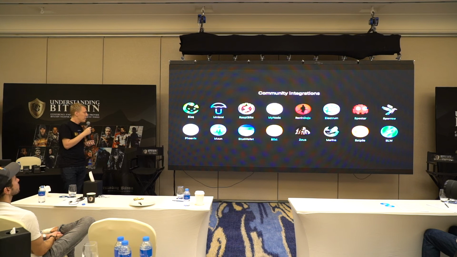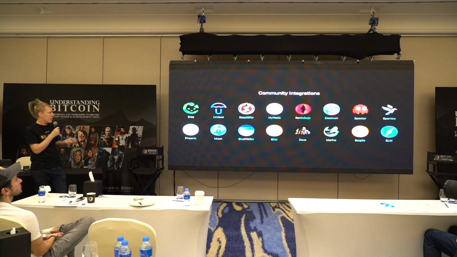And we have a growing number of community integrations. Like I said, Umbrel, Raspberry Blitz, MyNode, Ronin Dojo, and all these node solutions where you can just one-click install the Mempool app and run it yourself.